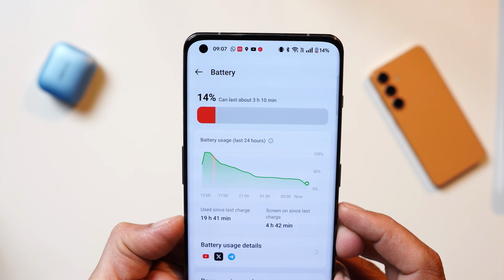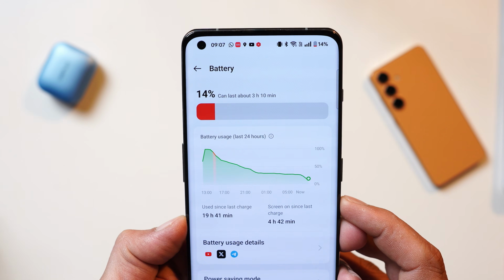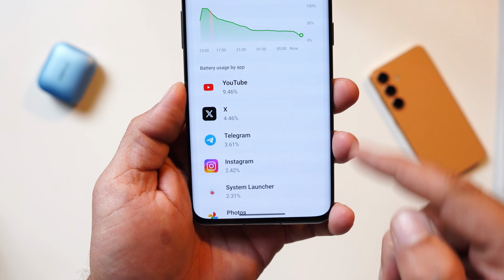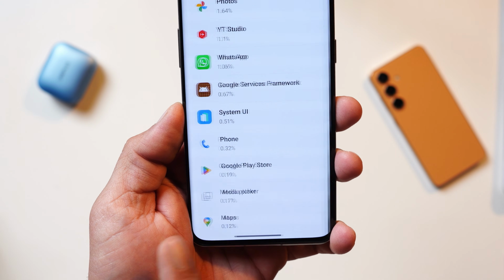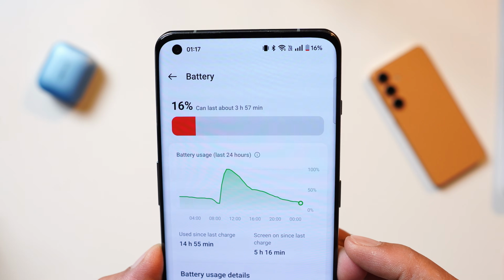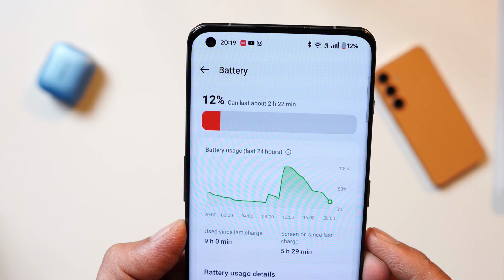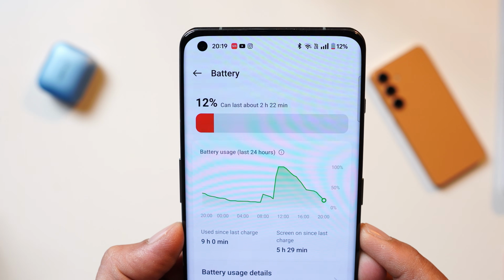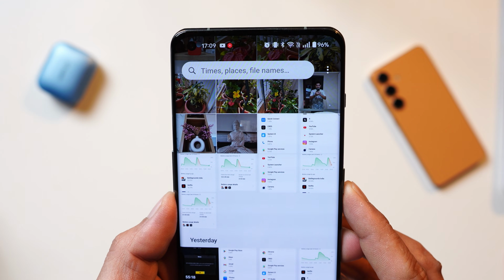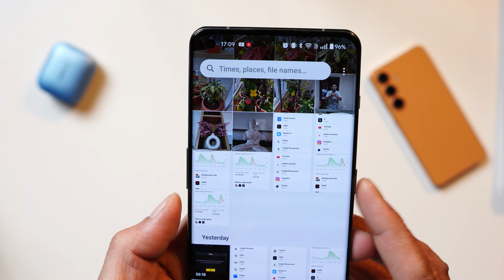Here is the first screen on time wherein I got 4 hours and 42 minutes of SOT with my regular usage, in which I generally use YouTube, Twitter, Telegram, Instagram, etc. With the second cycle, I got 5 hours and 16 minutes of screen on time, again with the same applications used. Here's another battery cycle wherein I got 5 hours and 20 minutes of screen on time. So on average, battery backup is quite good on this build with basic usage.